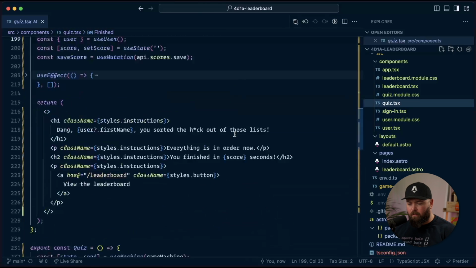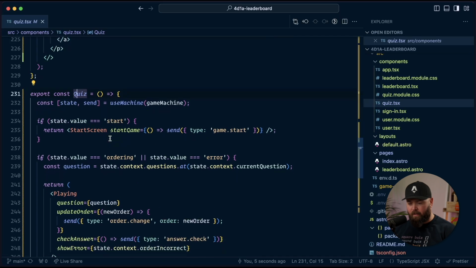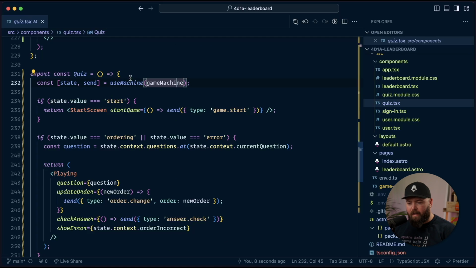The quiz itself is a little more complicated, so I've got this component down here that uses the state machine, and then I check the current state. So if we're in the start state, I show the start screen.